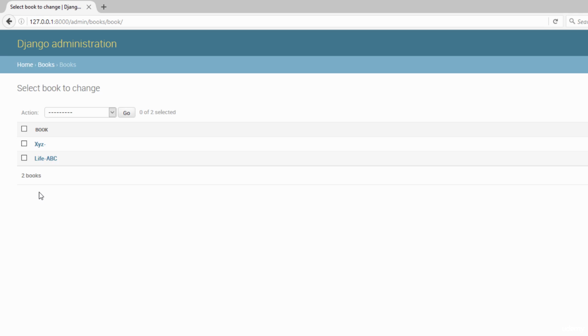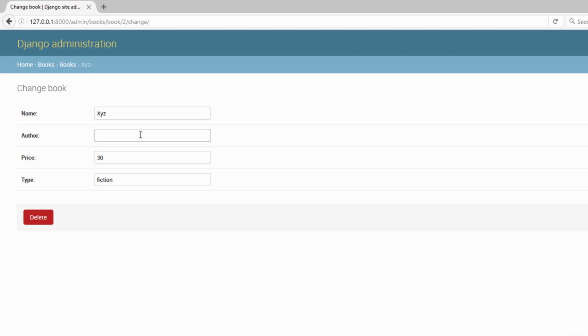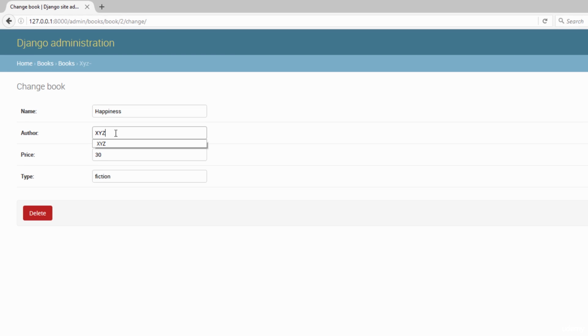So if you try to open this thing up, as you could see, you will have a list of books right over here. So right now the list is displaying the name of the book and the author name. As you could see, right now we have 2 books in the database, and the first book, we only have the author name, because you might remember that I made a slight mistake while entering the data. So you could simply fix that by clicking this thing, and here you could type in the author name and book name again. So let's say the book name is happiness, and let's say the author is XYZ.